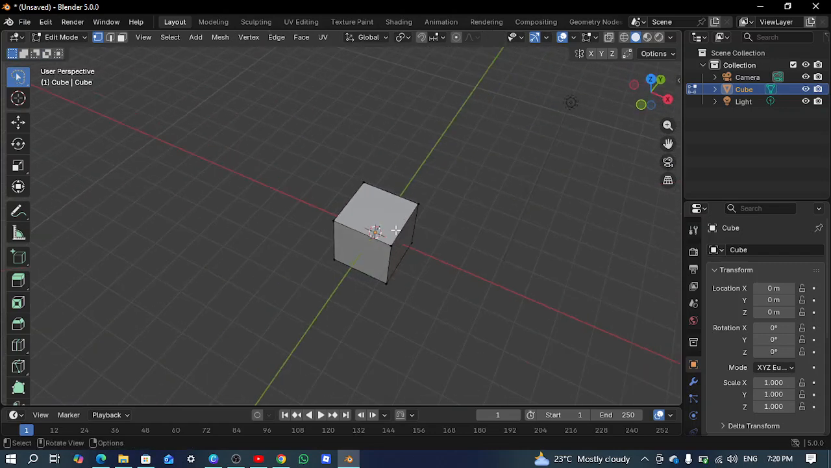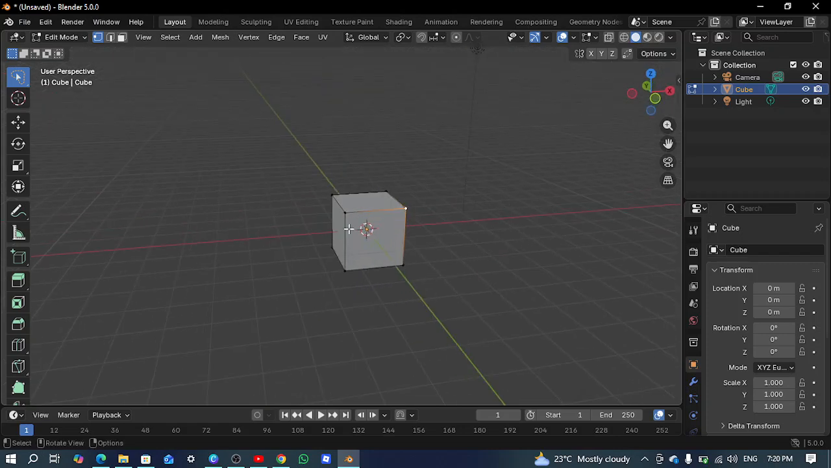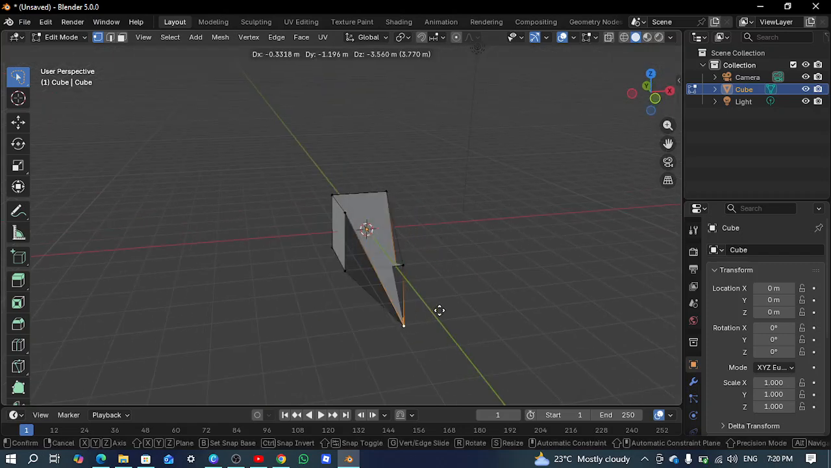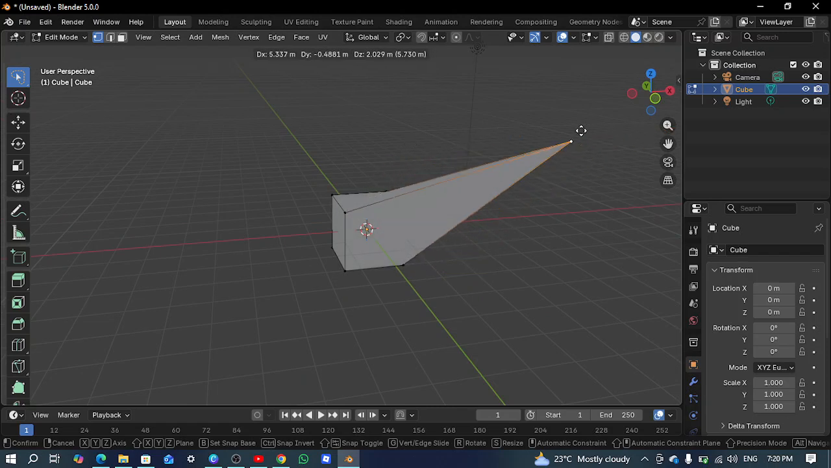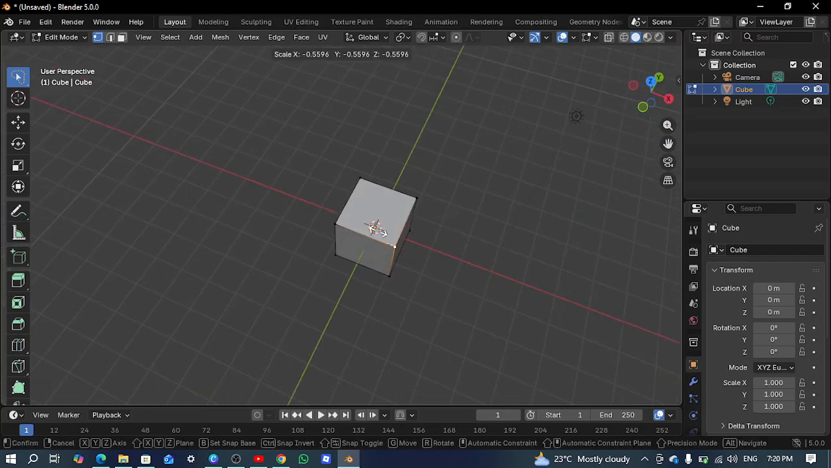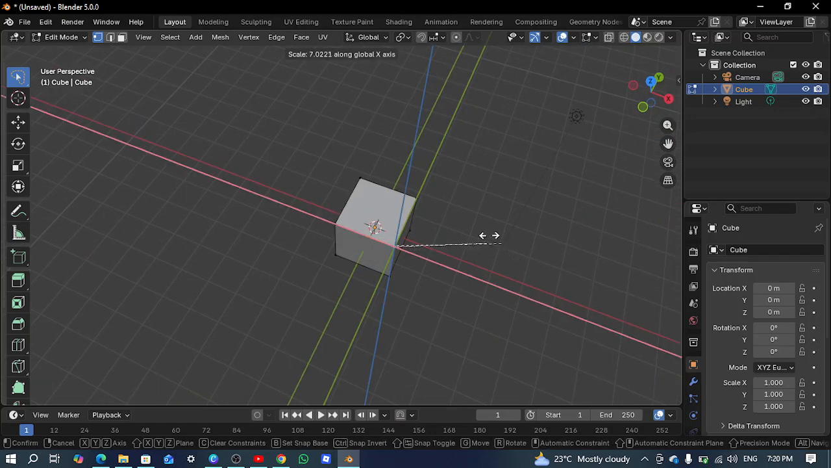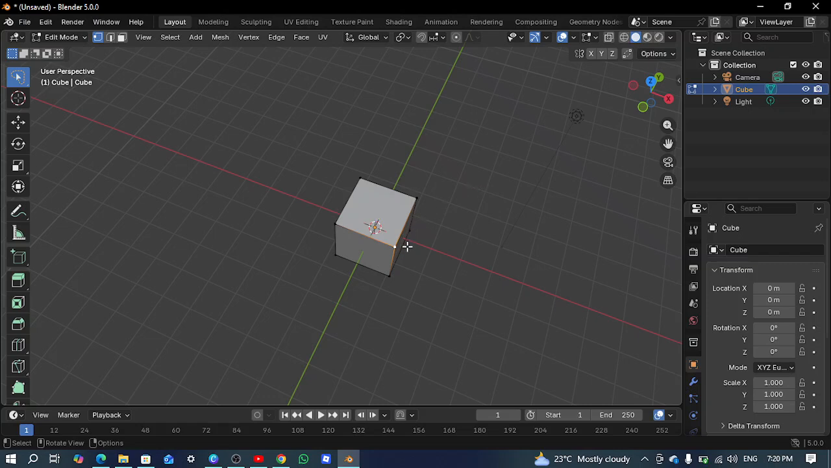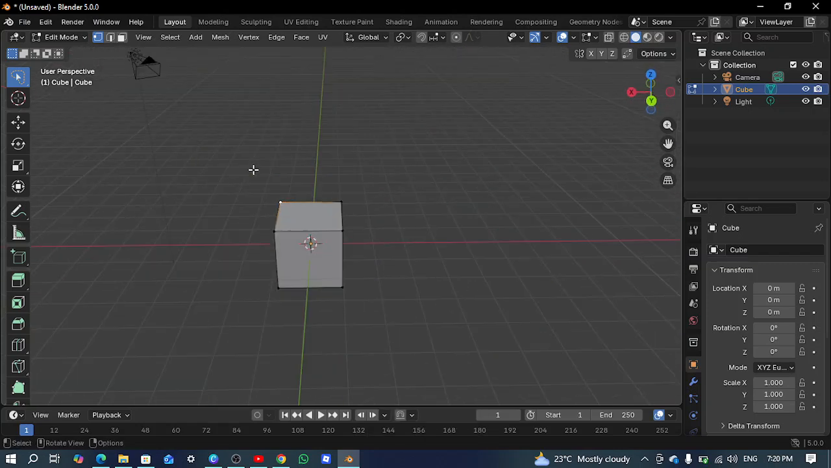For example, I want to edit this vertex. I press this vertex and I want to move it. Now you're kind of sculpting this cube. The same thing follows: right click to cancel. You can also scale, but here scale won't work that much. So I cancel.